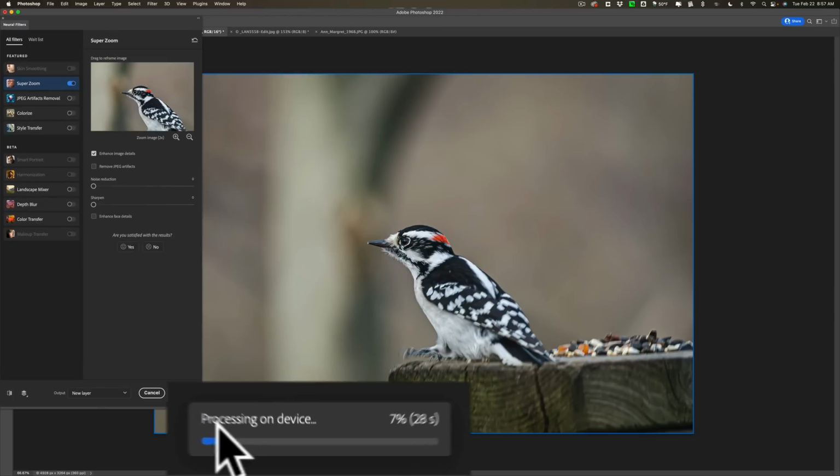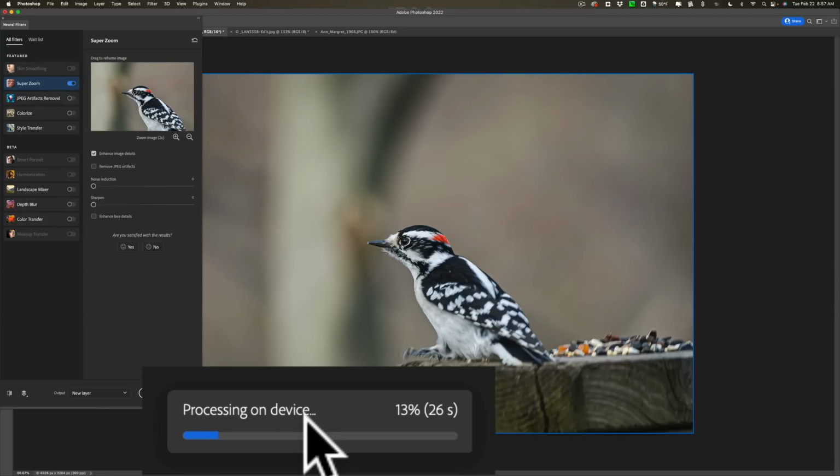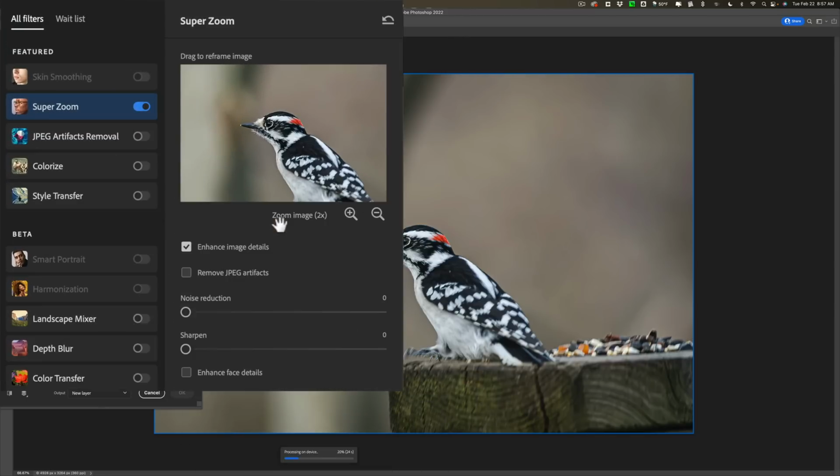You'll notice at the bottom, it says processing on device. With some of the neural filters, it processes on the computer. With other neural filters, it will process on Adobe's computer, so you'd need an active internet connection. As a matter of fact, skin smoothing did access Adobe's computers. It just was a lot faster than this. You could see this is going relatively slow.